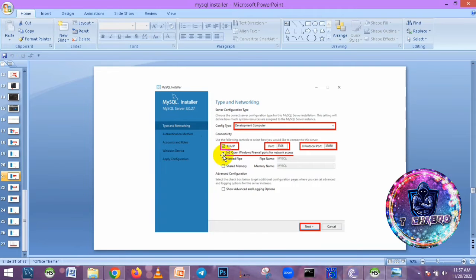You can see this, and the configure type is Development Computer, and your port, as I told you about the port, is set to 3306. If 3306 is busy, you can try 3307. The X protocol port is this, and you can't change it.